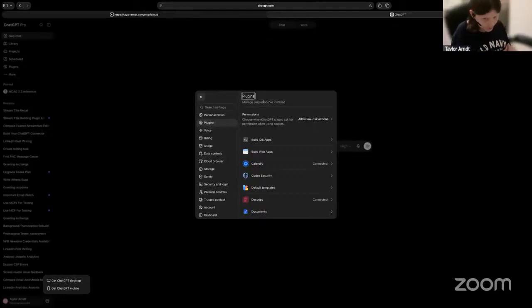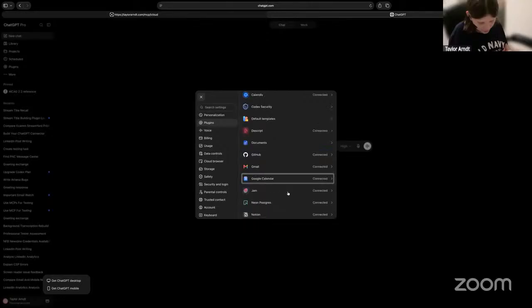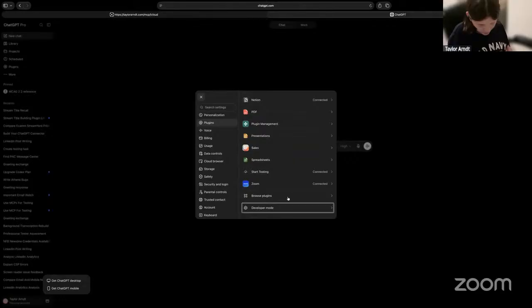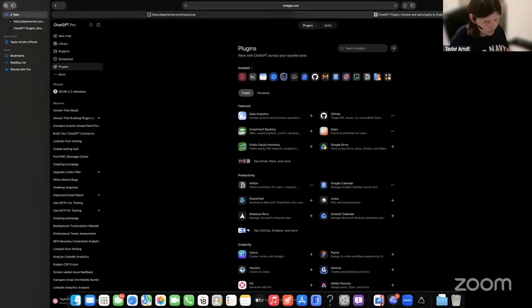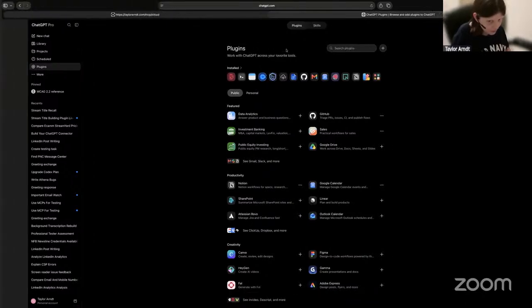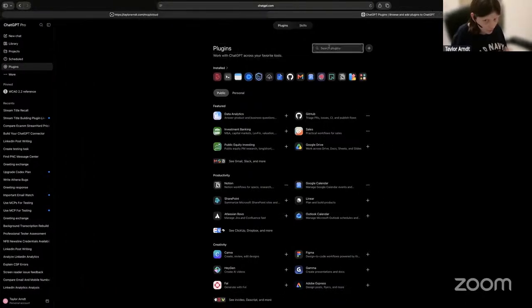Plugins. You are currently on headings. Managed, permissions. Choose when to build iOS app, web, calendar, GitHub, mail, Google, Notion, sales, Zoom. Browse plugins. You are currently on the link. Chat, home, settings. Heading level 1, plugins. Search. You go here, create plugin app.